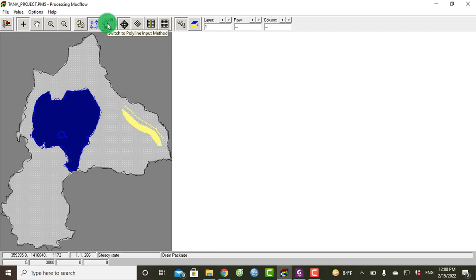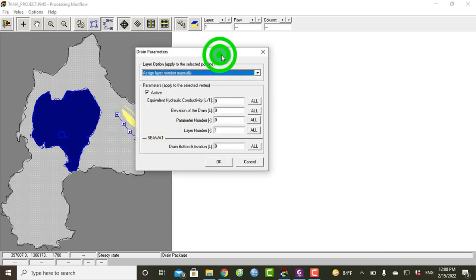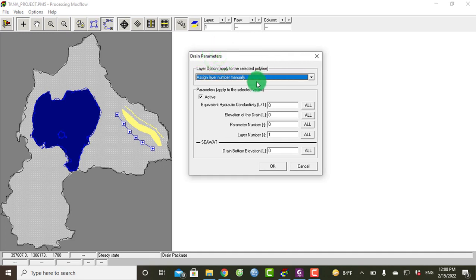The third one is the polyline input method. Just click this method and then we can assign the parameters to the vertices of the polyline along the trace of the drain system. Just click and then click. Finally, we can double click and then right click. It shows the drain parameters dialog box.